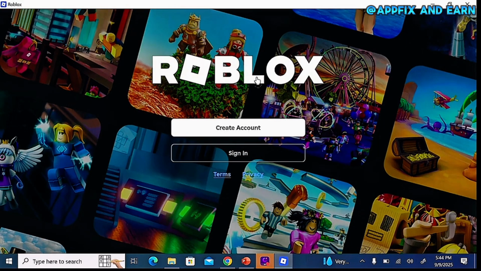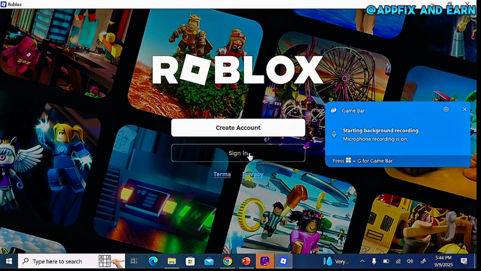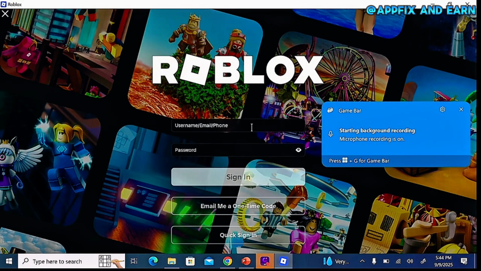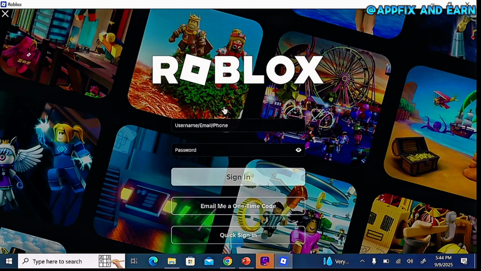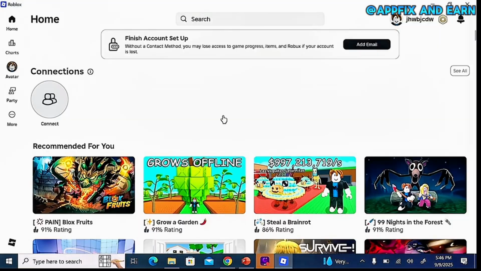So right here, you can see where it says create an account or sign in. You can either click on sign in and sign in to your account, or create an account on Roblox. Looking right here, you now have Roblox on your PC.